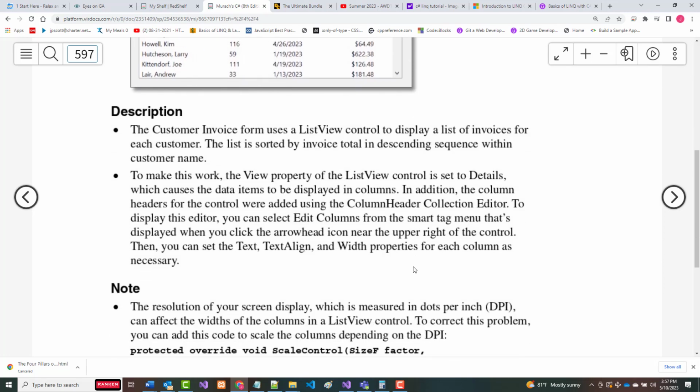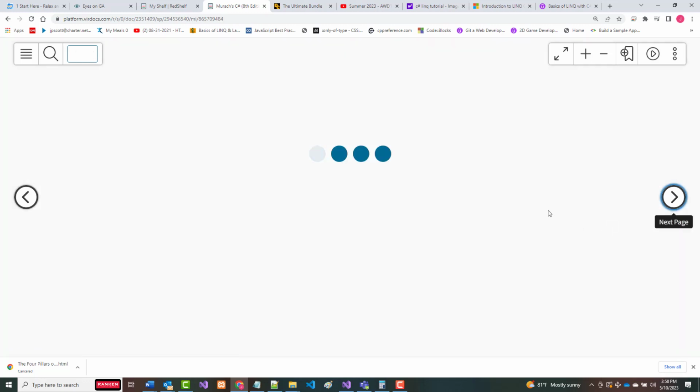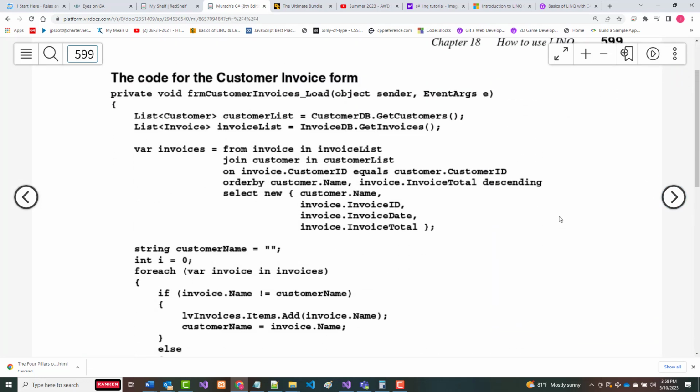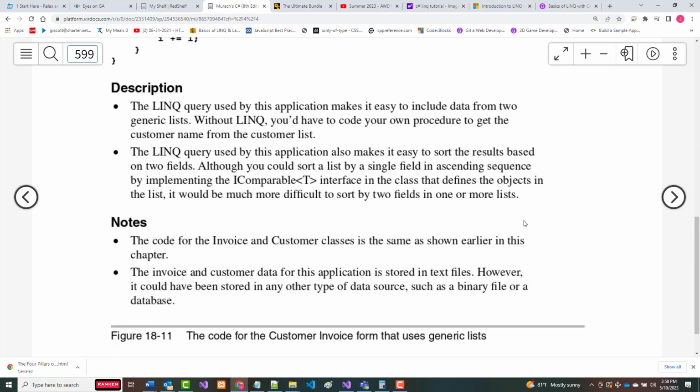So as it says here, the customer invoice form uses a list view control. And don't worry if you don't know what a list view is. We will hit on it in a lot of breadth and depth of coverage. I look at a list view as basically kind of showing me the equivalent of a spreadsheet, but with database information. All right. And they show you the code, which may make some sense to you, may make very little sense to you, but we'll spend some more time going over it at a later time.